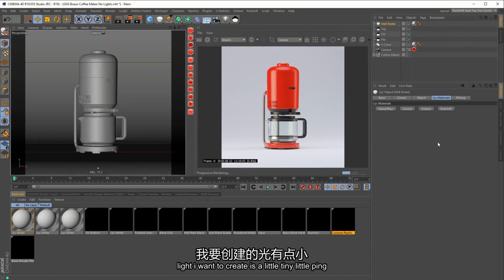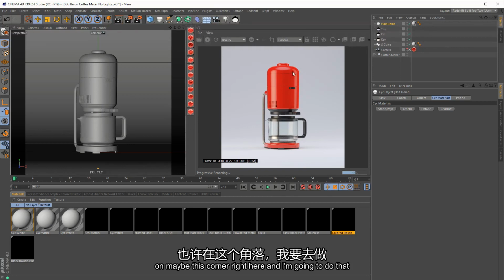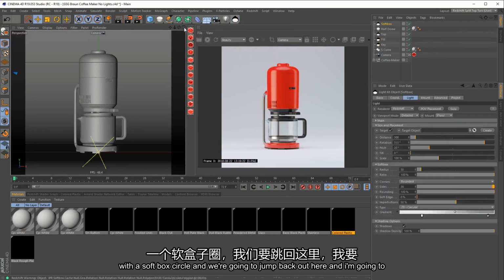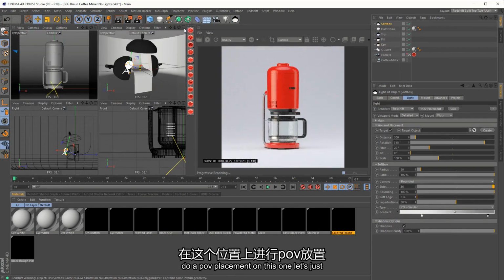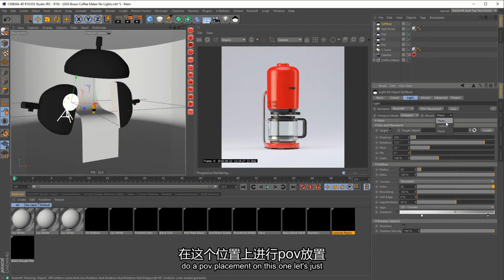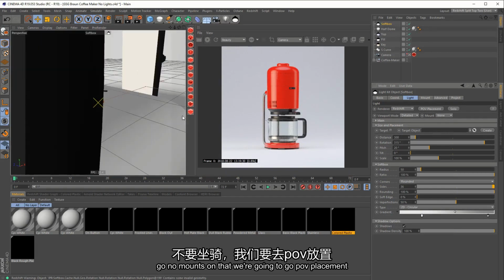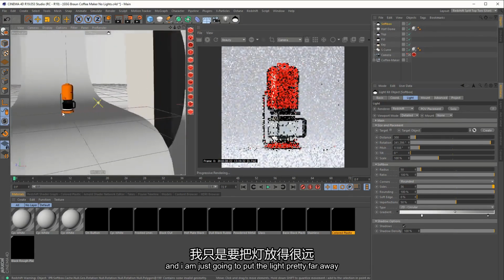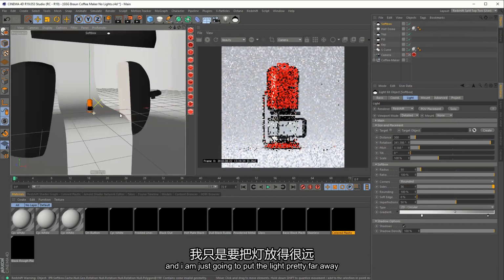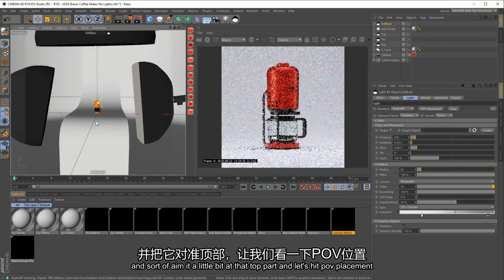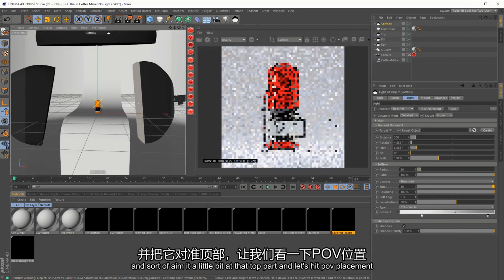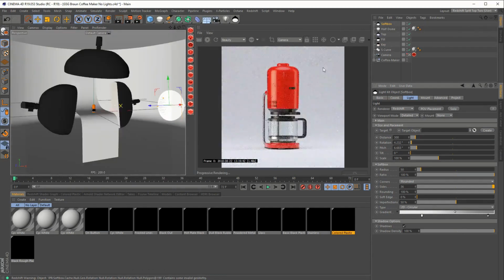Okay, so the last light I want to create is a tiny little ping on maybe this corner right here. I'm going to do that with a softbox circle, and we're going to jump back out here, and I'm going to do a POV placement on this one. Let's just go no mounts on that. We're going to go POV placement. And I am just going to put the light pretty far away and sort of aim it a little bit at that top part. And let's hit POV placement again.